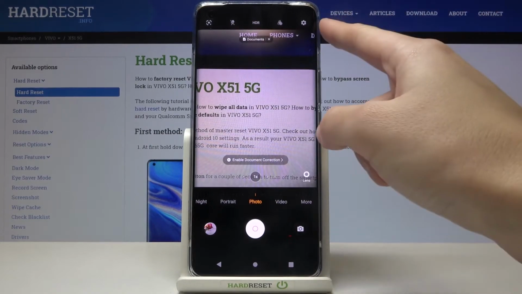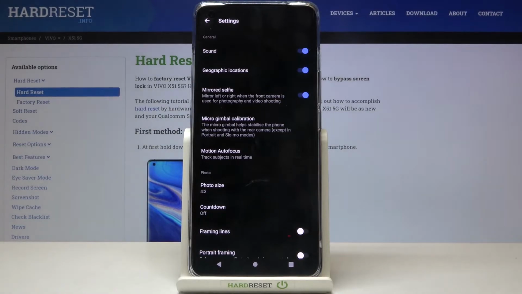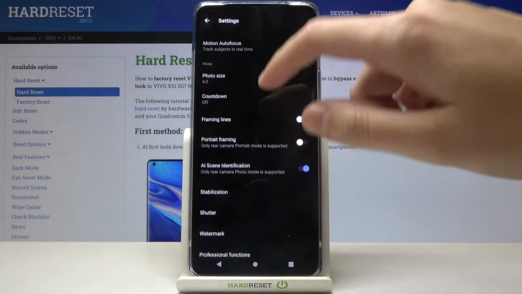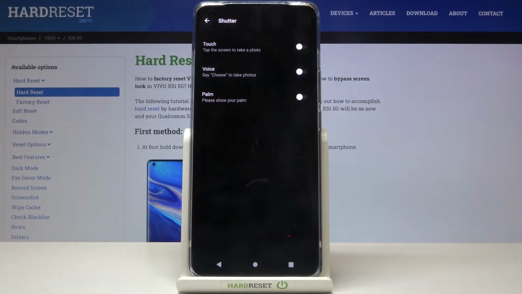From here let's go to the right corner to this button. When we tap on it, we can open the advanced camera settings. Now let's just simply slide down a little bit and pick the shutter. And here we have some options about taking the pictures in this camera.